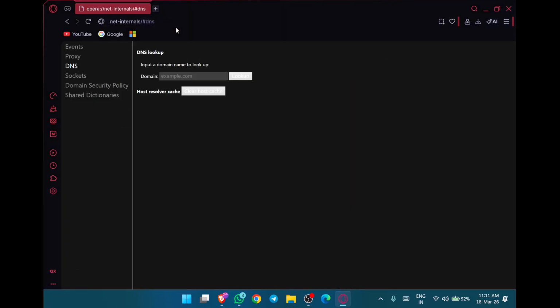This will open the internal DNS settings page of the browser. Here you will see an option called clear host cache. Simply click on the clear host cache button. That's it. The DNS cache in your Opera GX browser is now cleared.